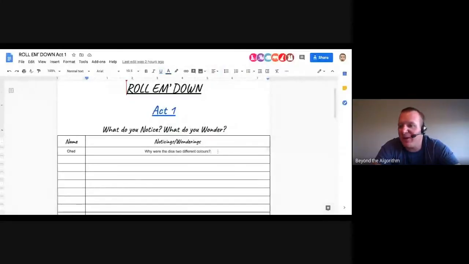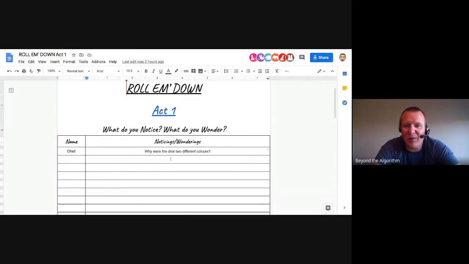And so we would get students then to go into the document and put down, what do you notice? What do you wonder? And so someone's already put in, Chad put in, why were the dice two different colors? And again, everyone, you can see at the top, people are all in this document. So feel free, if you have something, toss it in. What did you notice? What are you wondering on just Act 1?